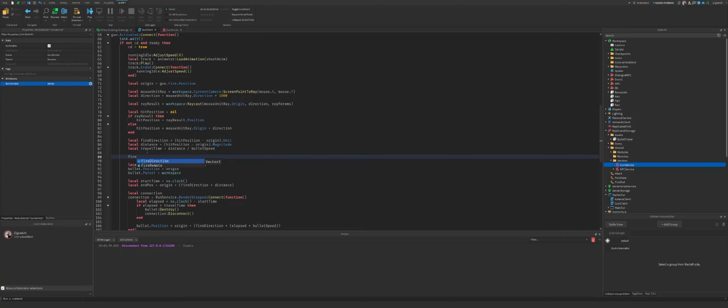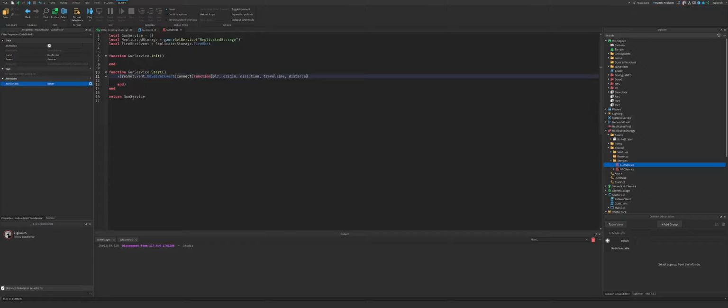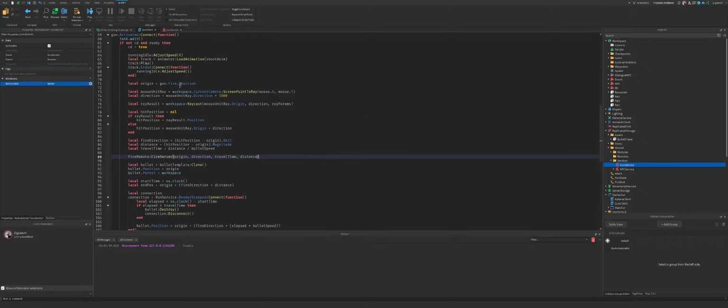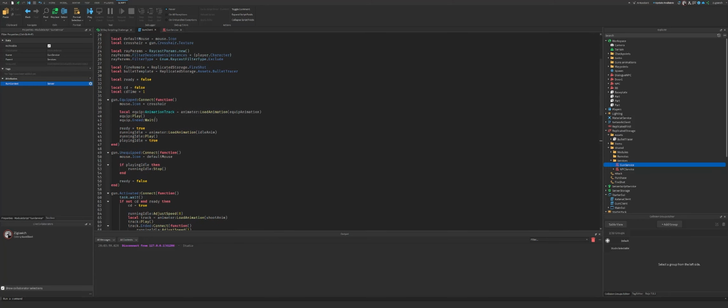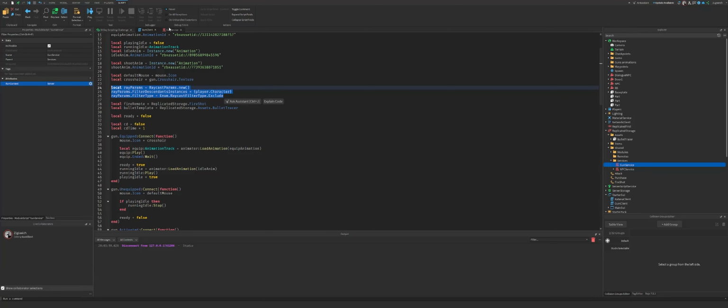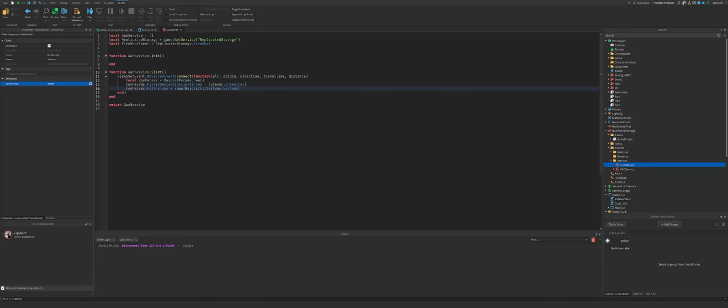So fire, was it fire? I named it differently for some reason. FireRemote:FireServer, and then send in our origin, direction, the travel time, and then the distance, and we'll run the raycasting on our server here. So I can just go on it, and I can copy this information here.